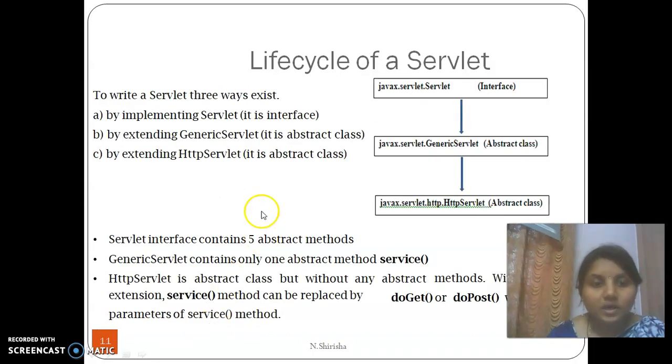we see how to write the servlet using Java. We have 3 different ways. One is by implementing the servlet interface, and another is by extending the generic servlet. Why we say extending: because it is an abstract class. Apart from generic servlet, we also have HTTP servlet. So we extend these 2 with our class; both are abstract classes.